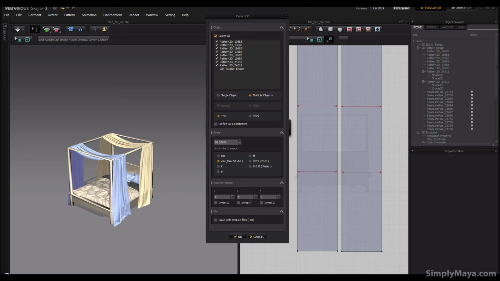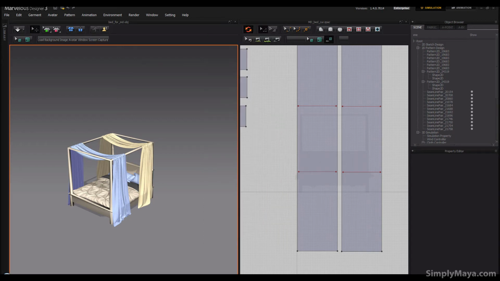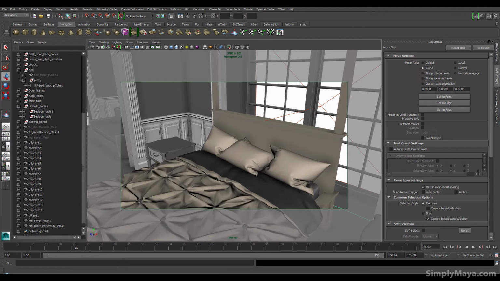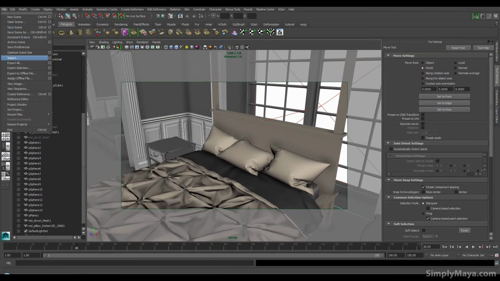They're patterns 2419 and 2319. So I don't need any of these. These are the pillows, and obviously we don't want them twice. So that'll do for me. Okay. All right, let's pop into Maya and import our curtains.